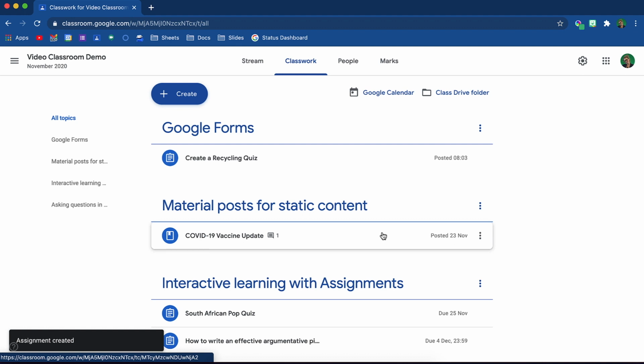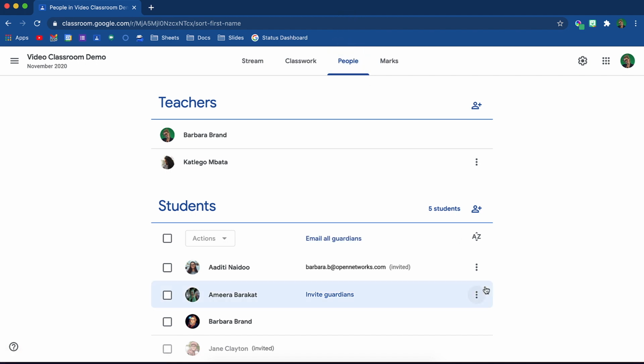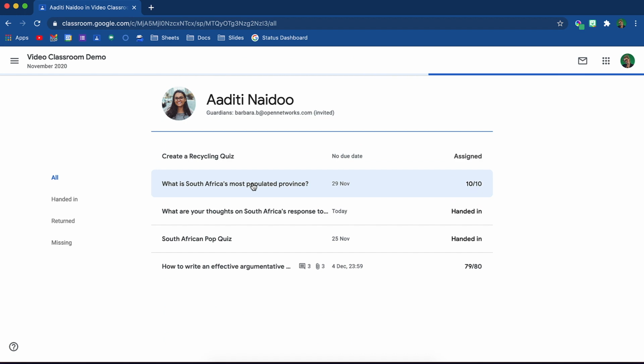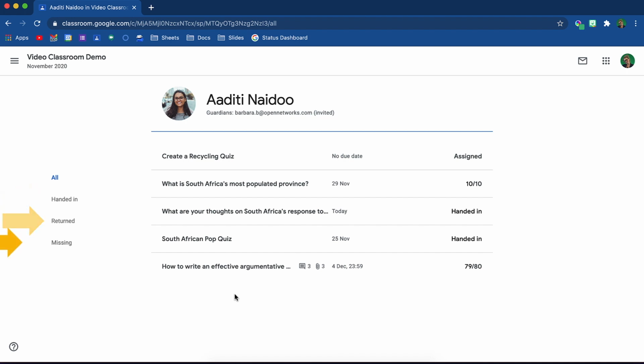The final thing I would like to cover before closing off is how to get an overview of a student's work. From the People tab, you will see each of your students in your class. When you click onto one of their names, a page will open. Here, you can get an overview of all of that student's work. You are able to view assignments that are handed in, returned, or missing.